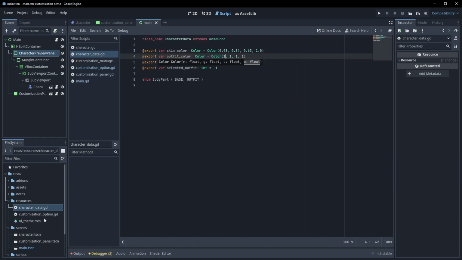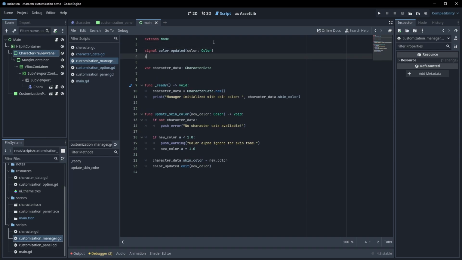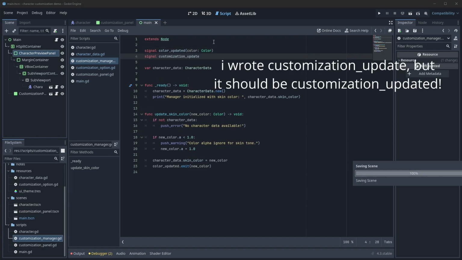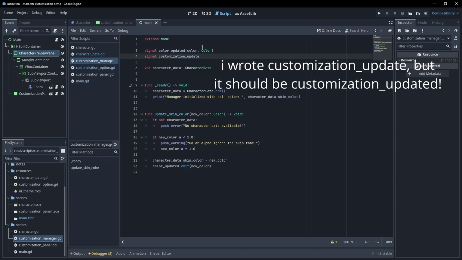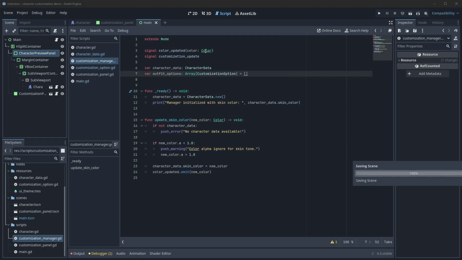Then we're going to hop back into our customization manager script, and we're going to add a new signal, which is going to be called customization updated. It does not have any variables along with it. And we are going to create a new variable called outfit options, which is going to be an array of customization options. And we're going to default that to an empty array.